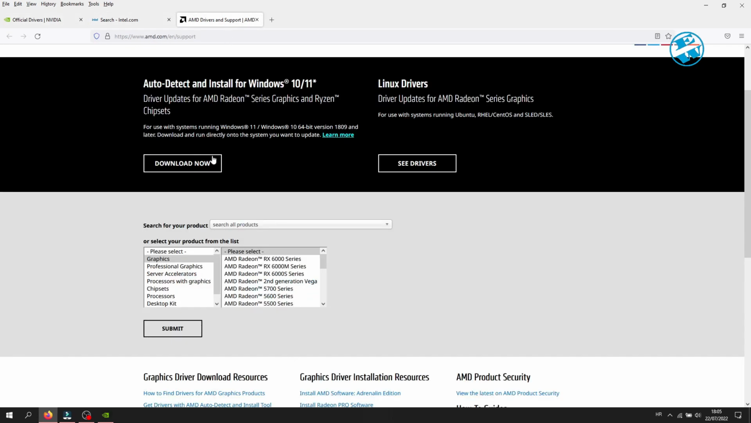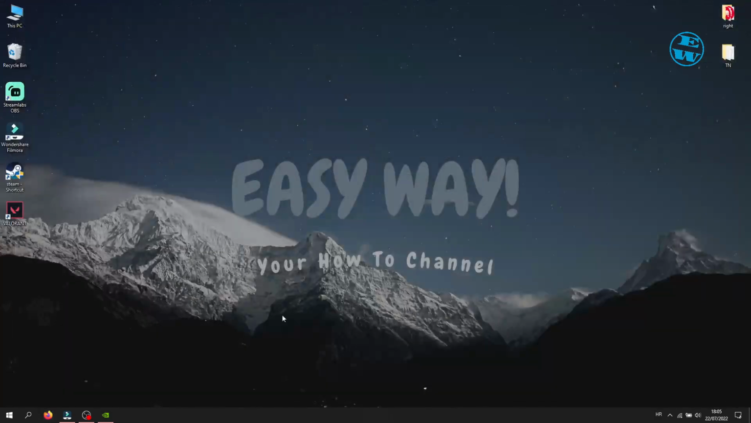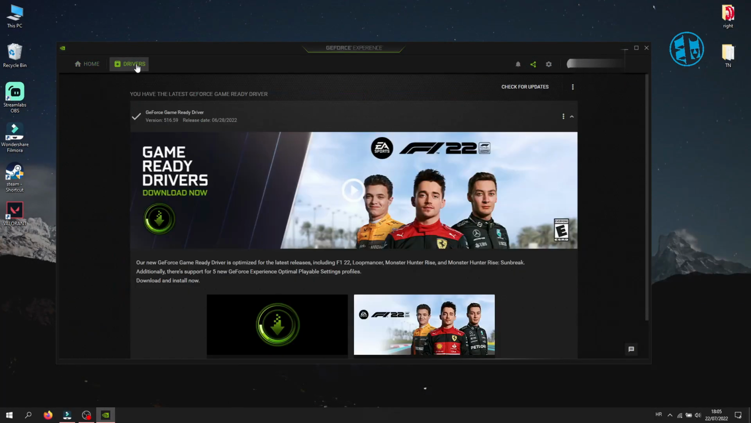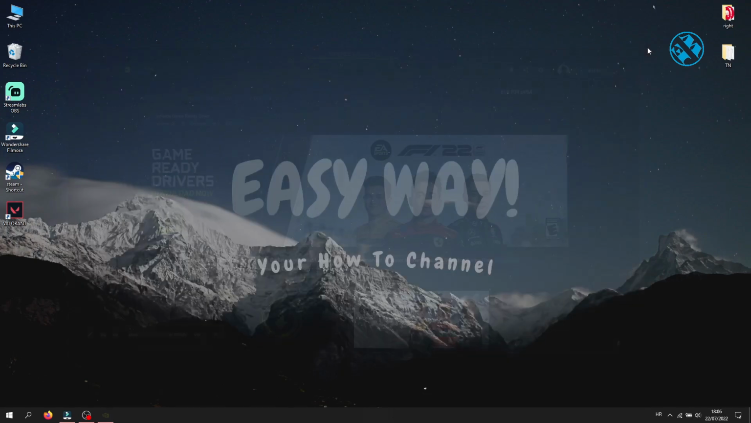I use NVIDIA GeForce Experience. So I will open it, and check for updates. If you use AMD or Intel graphic, you can also check in their applications for updates. If you had an update for graphic driver, install it. After that, restart your computer, and then launch Valorant.